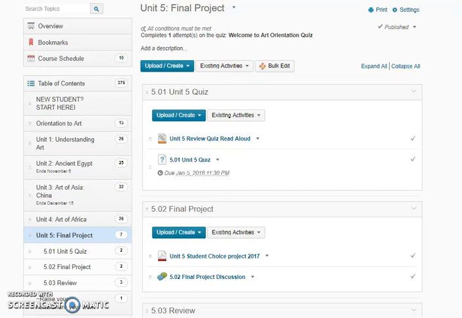Please don't forget that with the quizzes, you may retake for a higher score. So if you do not score a 100% on the Unit 5 quiz, please do retake it after taking a look at the study guide one more time.